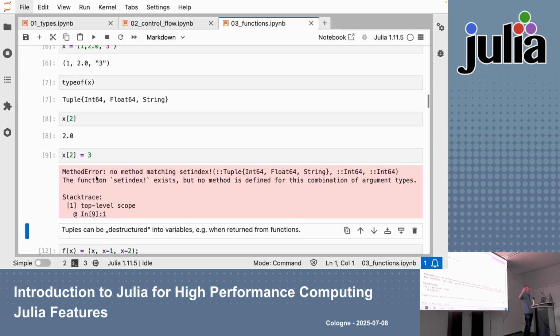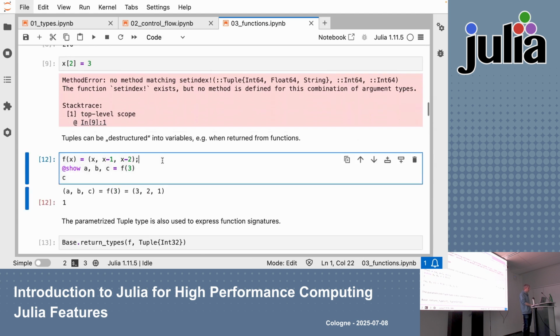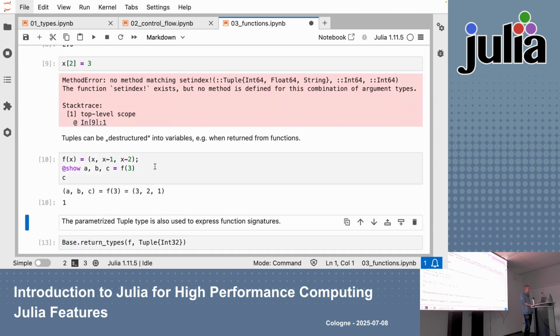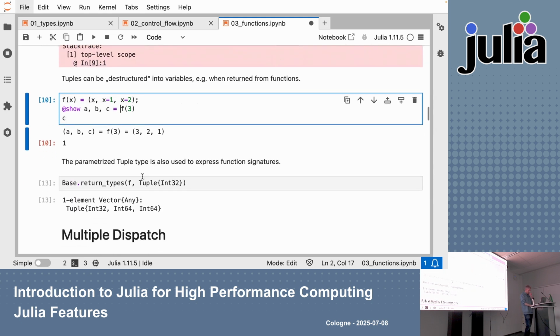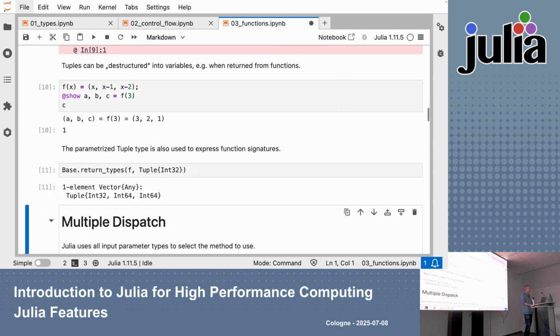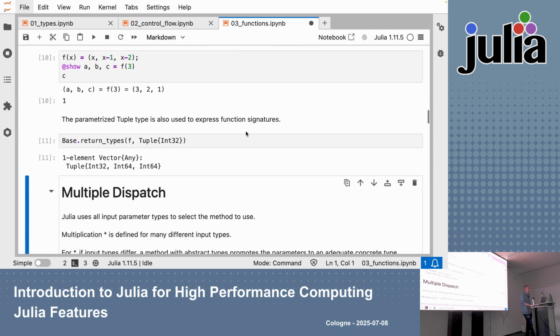What you can do is create a new tuple and then use some of the values and define some new values. And if they're returned from a function, tuples can be destructured to multiple variables. And as we've seen, the tuple type is used to express the function signatures.